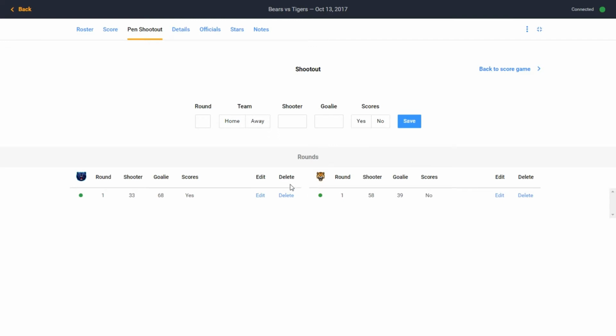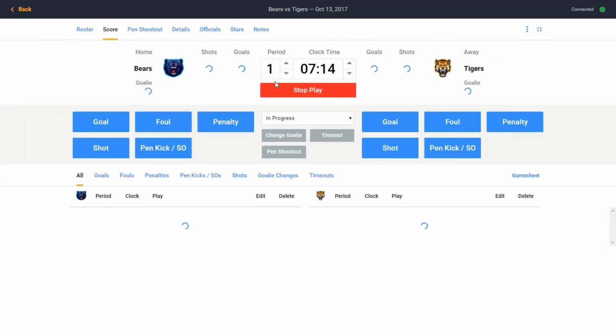So the system automatically adds an extra goal to the winning team, awards them a goal, and it automatically ends the game for you. So you just complete the shootout, and then you're good to go. You don't have to assign the extra goal to the winning team.